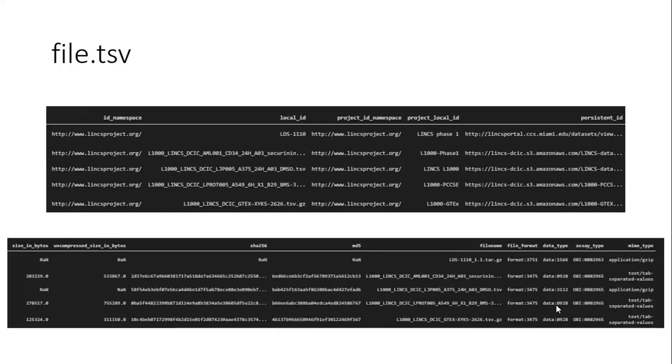And then you'll also see that in addition to the level zero categories, there's now project ID namespace and project local ID. So that identifies the project or subproject that each file is coming from. There's also now uncompressed size in bytes, in addition to just size in bytes. A lot of these files are pretty large, so they had to be compressed before upload. And then finally, there are the new categories of file format, data type, assay type, and MIME type. File format, data type, and assay type in particular are some of the foreign keys that are going to eventually be used for building those controlled vocabulary tables.